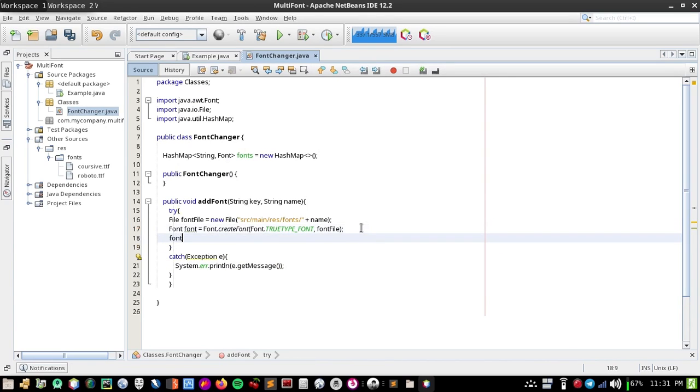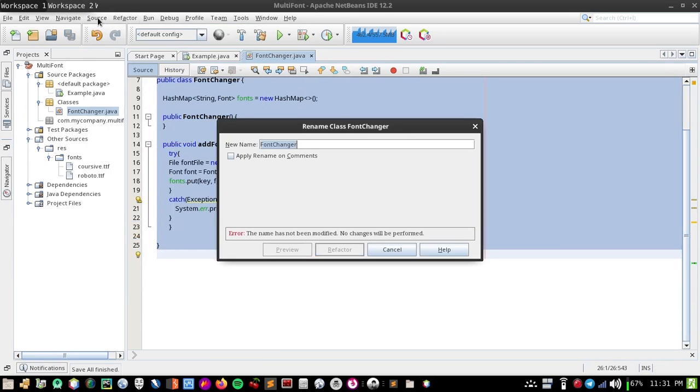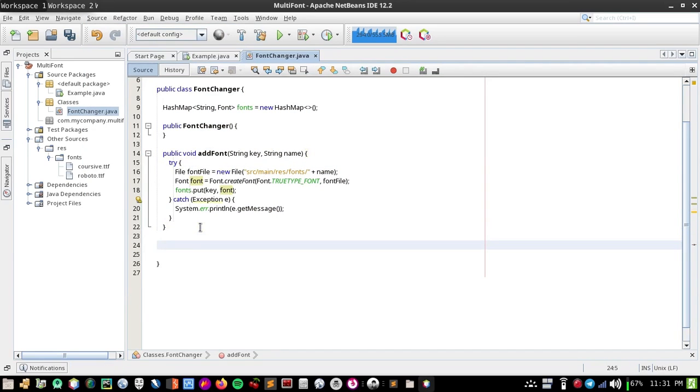So now our font is ready. Let's add this font to our hash map using the key which we passed to this function addFont, and the value is the font we created. So format this code so it looks better. Now we are going to add one more method, the last method, which is setFont.